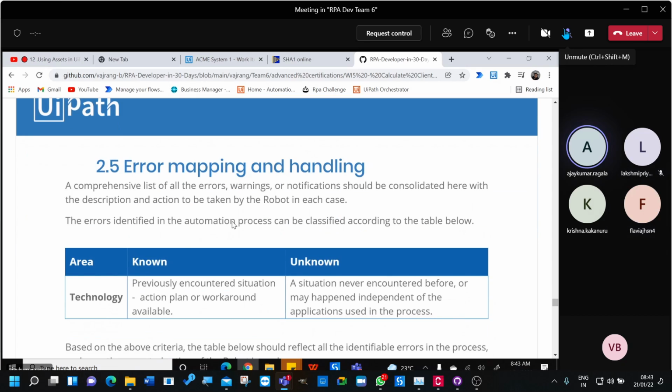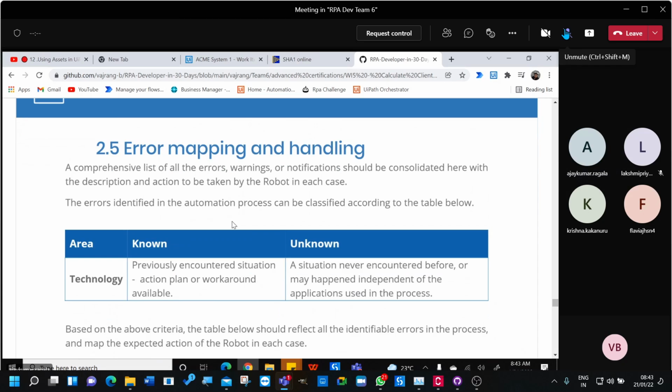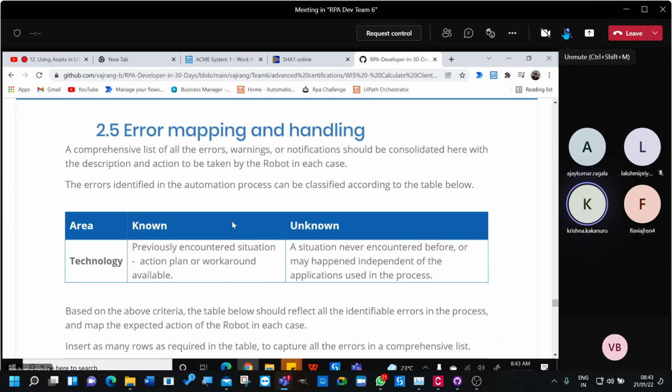Error mapping and handling. Errors, warnings and notifications should be consolidated here with the description and action to be taken. Errors identified in the automation process can be categorized according to the table below. Technology: previously encountered situation, action plan or workaround available. Situation never encountered before, which may happen independent of the applications used in the process.